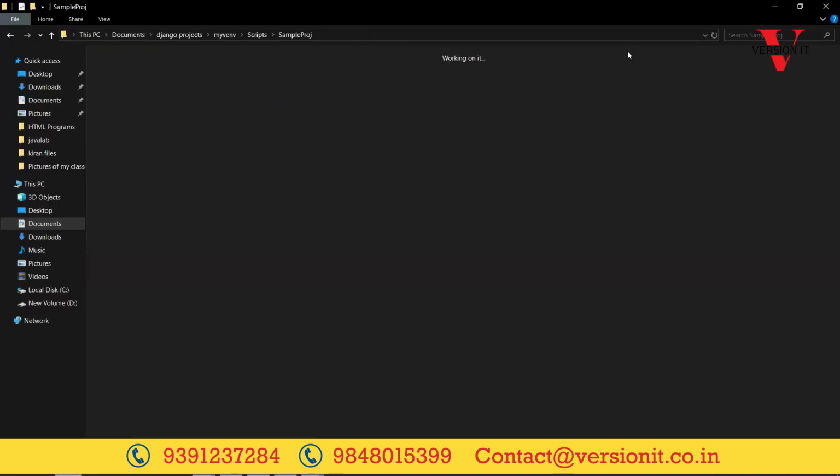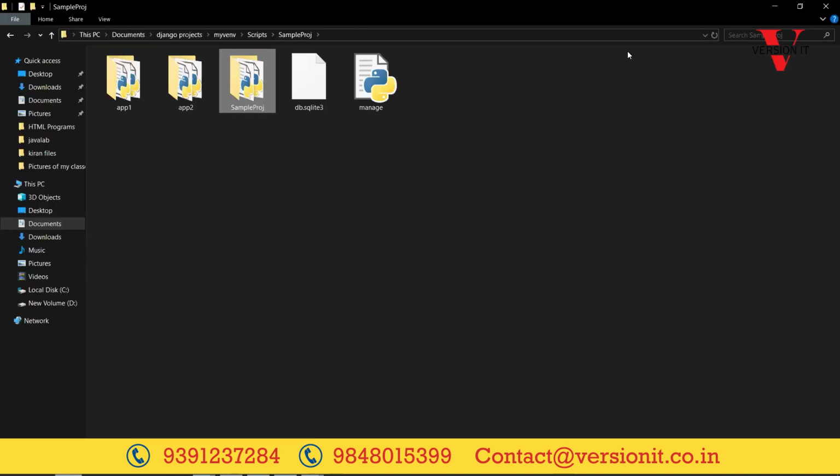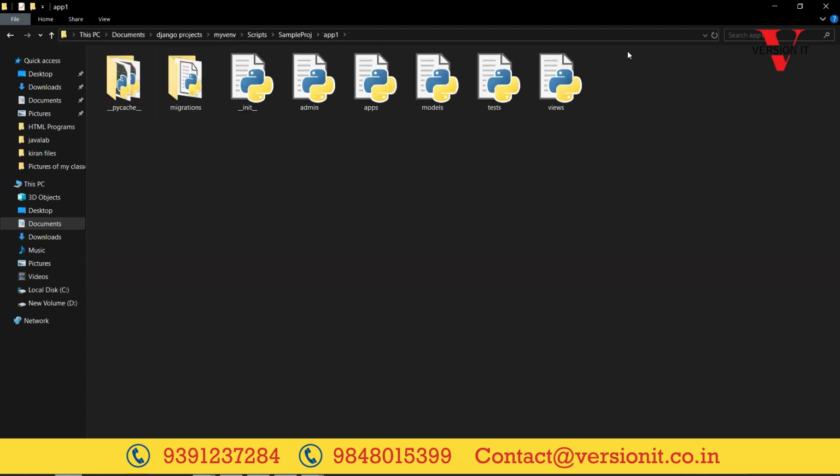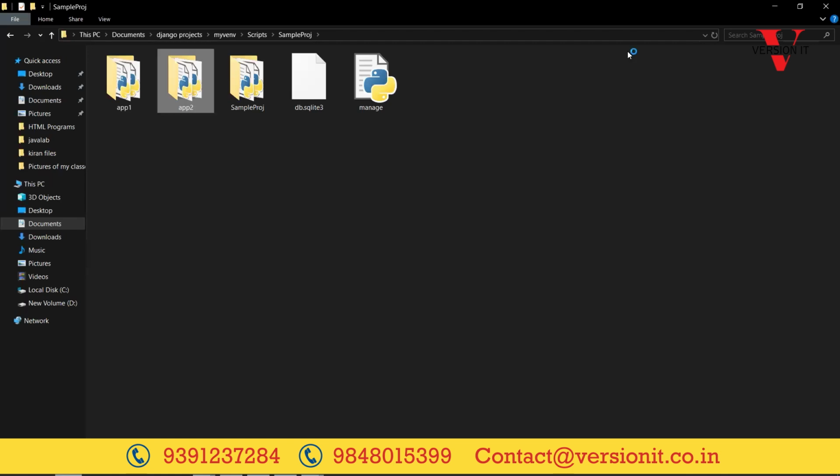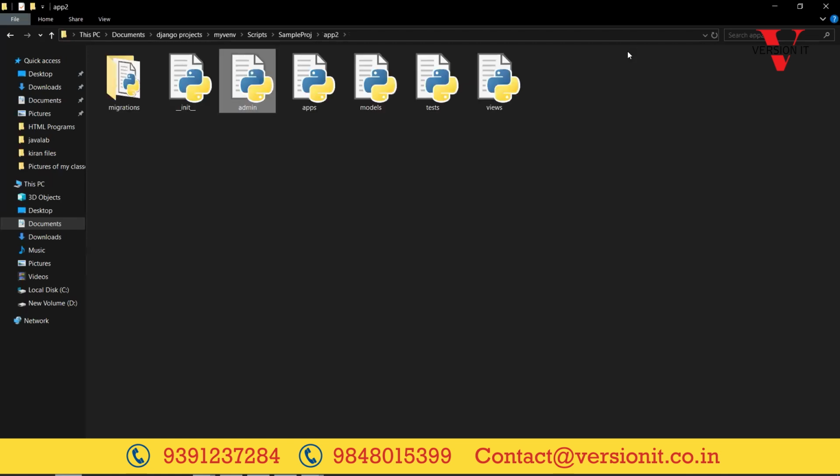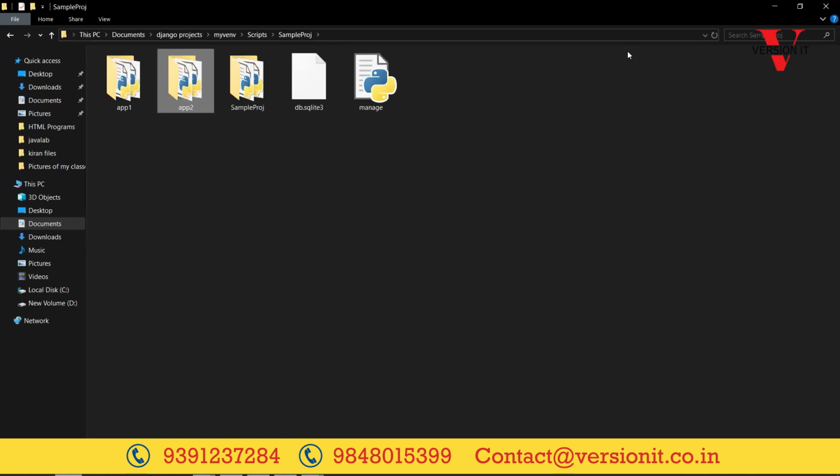It is in the project folder. Now you can see I have two apps. App1 has migrations, init, admin, apps, models, tests, views. App2 also has admin, apps, models, tests, views. Every app will have its own models.py, its own tests.py, its own views.py, and the related views we are going to add there.